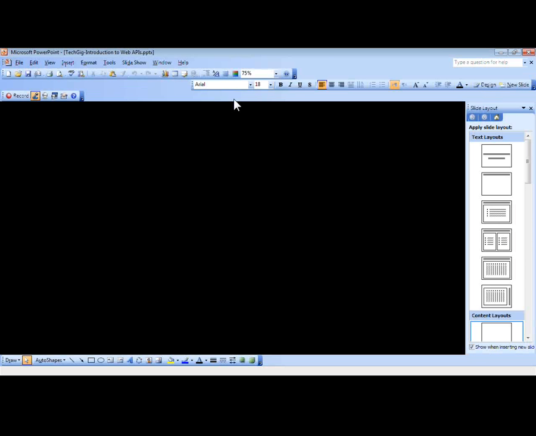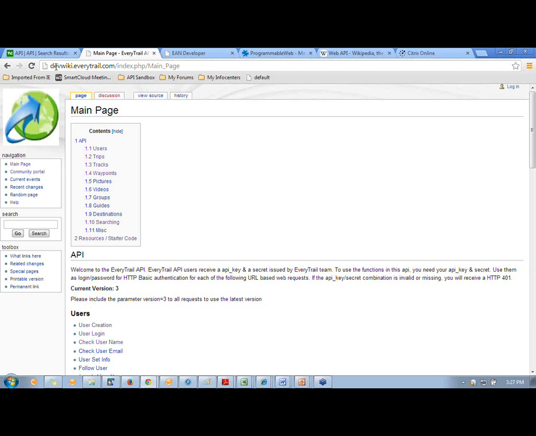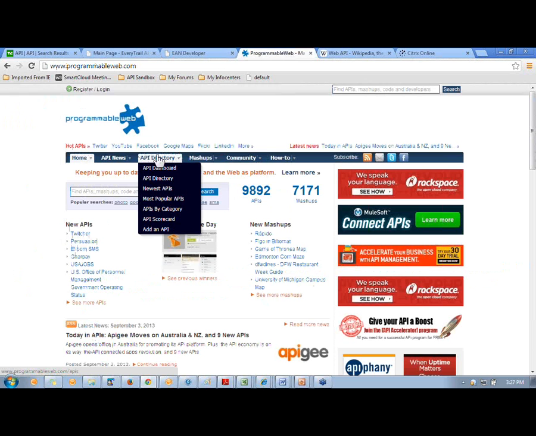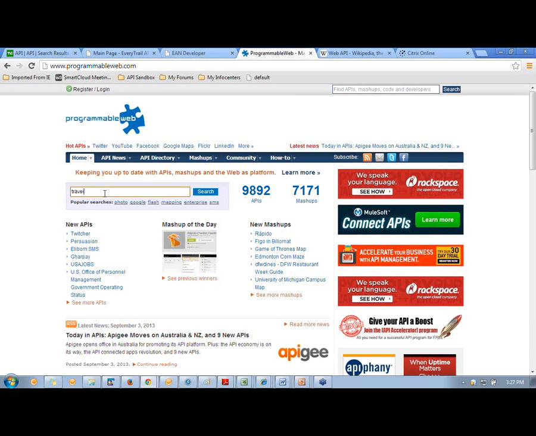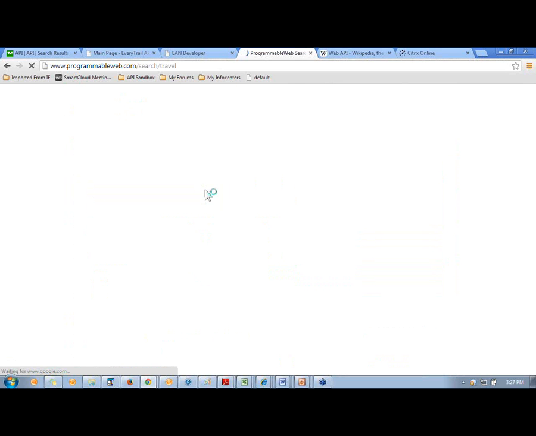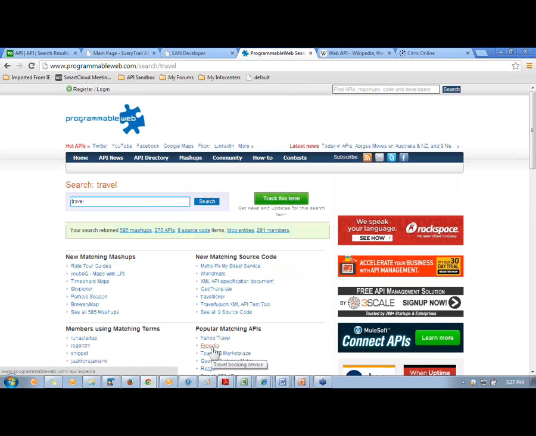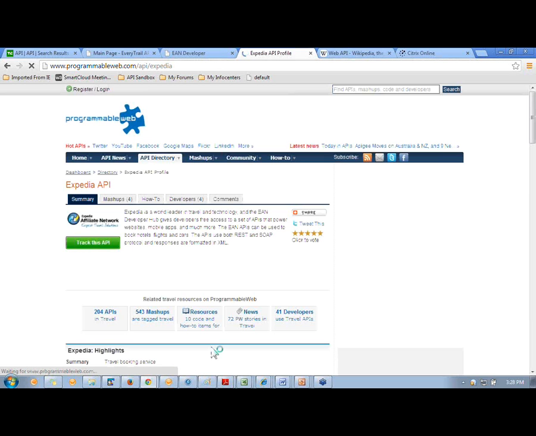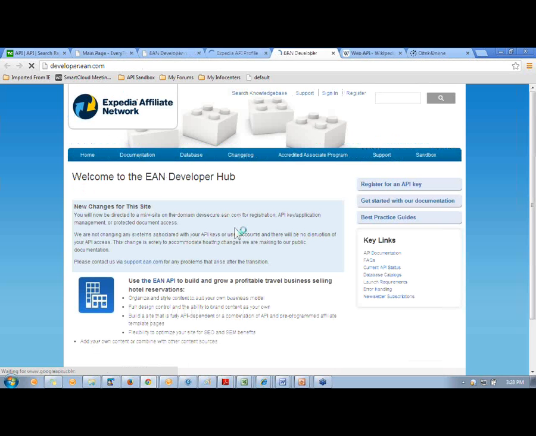I'm switching to my web browser. Right? I have this page. This is where I wanted to show you. This is programmableweb.com, and if you see, it's a whole directory of APIs. You can actually search. So let's say you do a search on something like travel, and you can see popular matching APIs. So there's Expedia who have APIs, right? And if you go to their website, this is their website. The Expedia affiliate network, and what you have here is documentation, right?